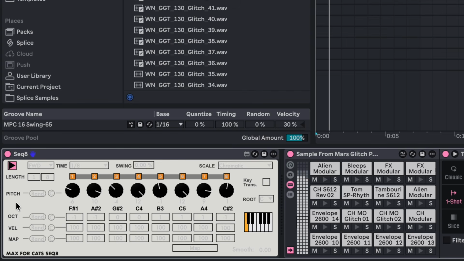What I also like about this sequence 8 is that you can go down to either octave, velocity or map and just hit the random, and it's then just going to randomize these things for you. So this is a really nice way to start building your glitchy percussion if you're not too sure where to start or if you're feeling uninspired.